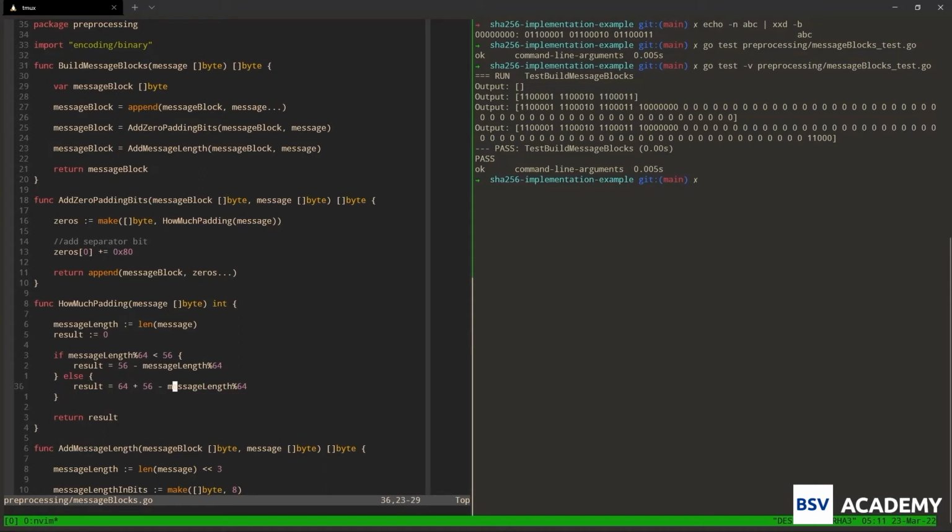Otherwise, if it was bigger and we needed more blocks, or it was not quite flush on however many blocks because of the message input size, we would go 64 plus 56 minus message length modulus 64. And that tells us how many zeros we need to add. So we have our separator bit, and then how many zeros we need to add to get to that congruence.